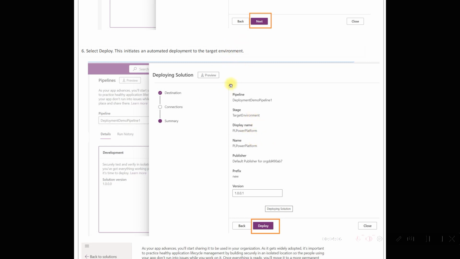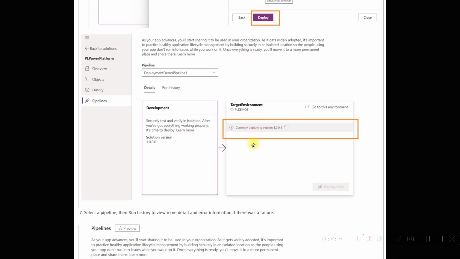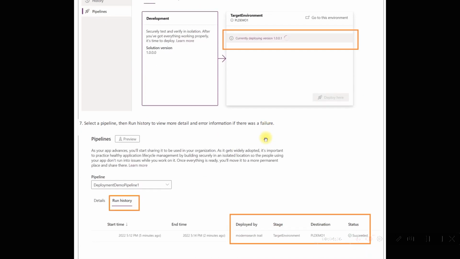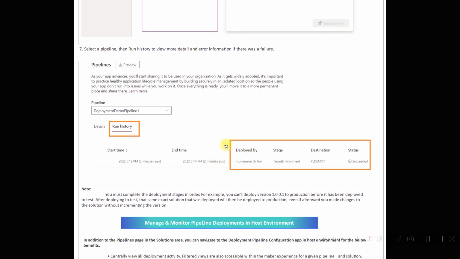After the validation is successful, we can initiate the automated deployment on click of deploy. Once you click on the deploy button, the automatic deployment will get initiated, and it will be in the in progress stage. Under the details pane, we can see that it is currently deploying to the target version. Once the deployment is completed, we can go to the run history and see all the details regarding the deployment.